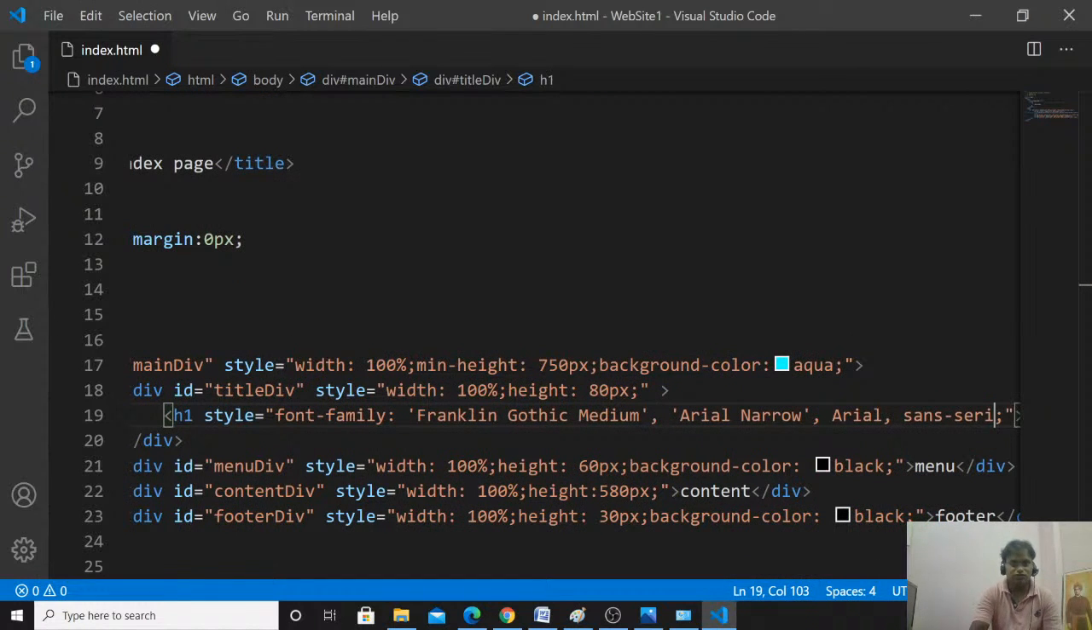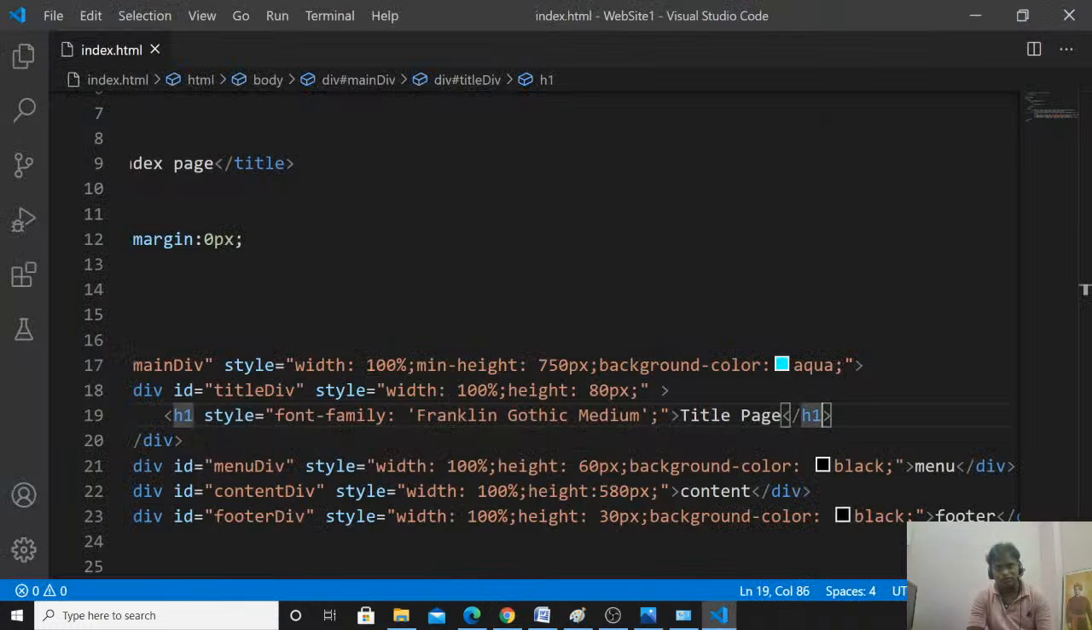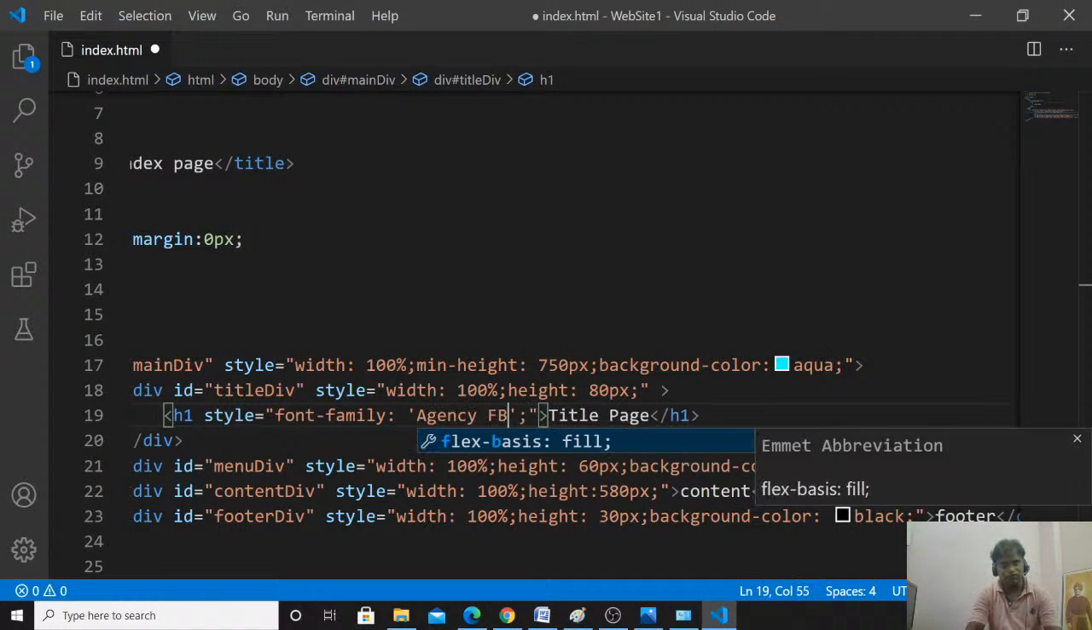Oh my god, it's very big, right? Font family Franklin Gothic Medium. See how it looks. Okay, otherwise I can give Agency FB.